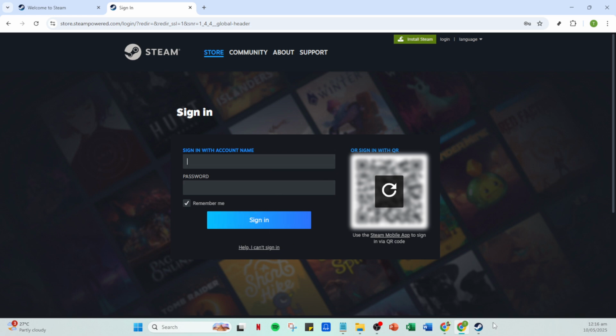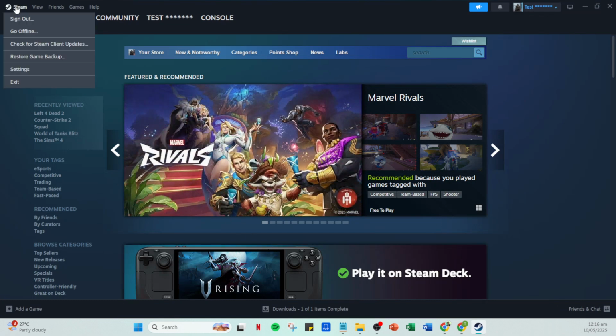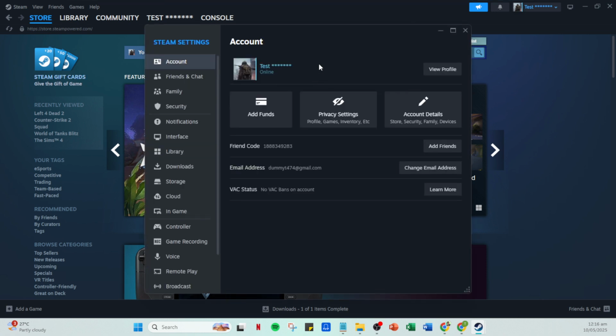Now navigate to the top left corner of the app, find the menu labeled Steam, and click on it. A drop-down menu will appear, giving you several options. From here, click on Settings. This will open a new window with various options to customize your Steam experience.